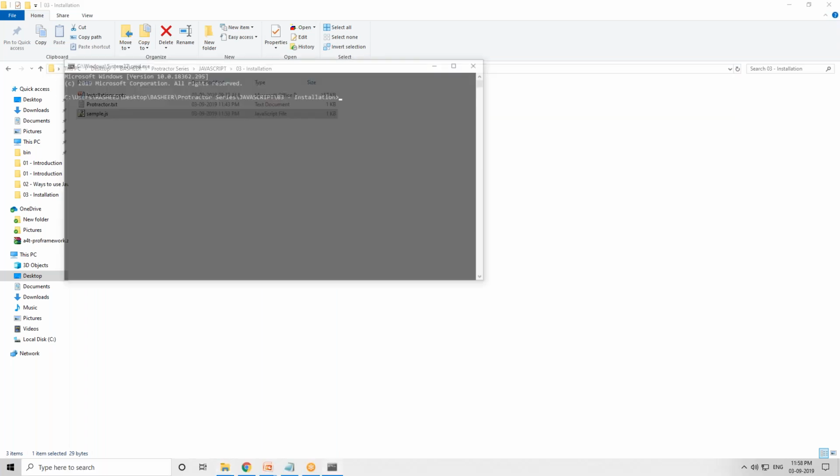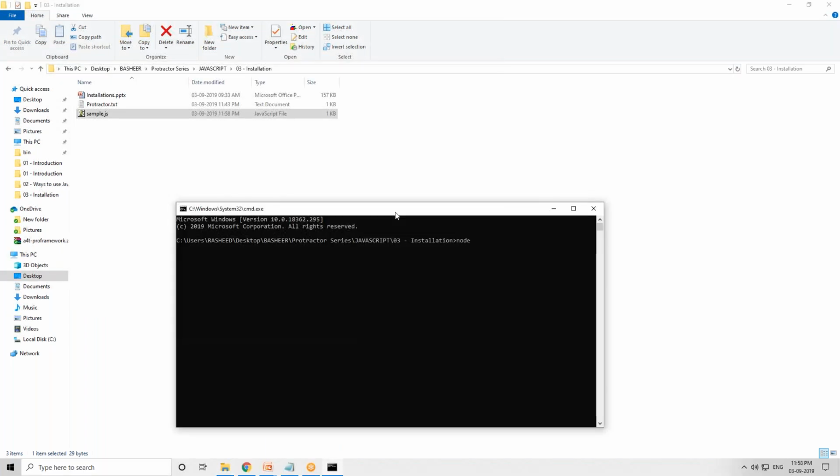Here you can open the command prompt. Here you can say node space, and you can say sample.js. Okay, so you can see it is giving you the message saying welcome to JavaScript. So like this, using node, you can run any of the JavaScript files.